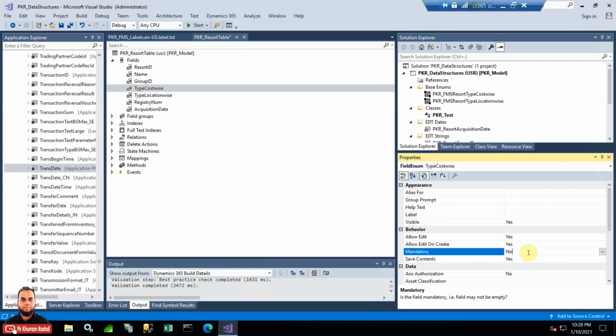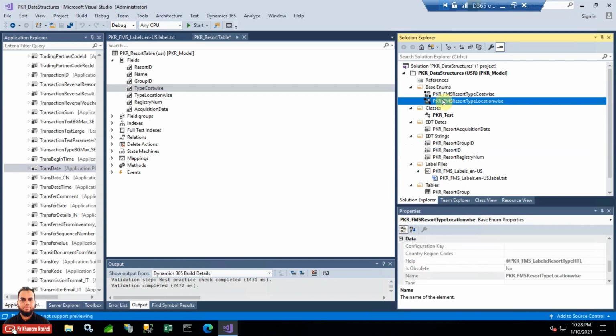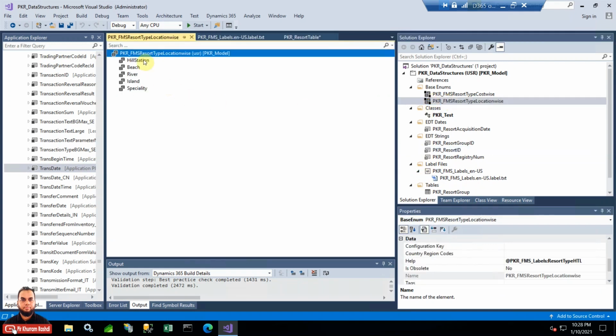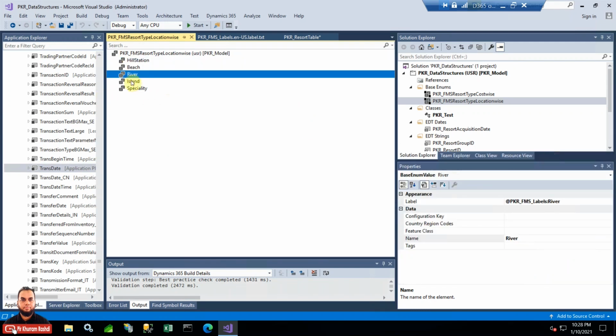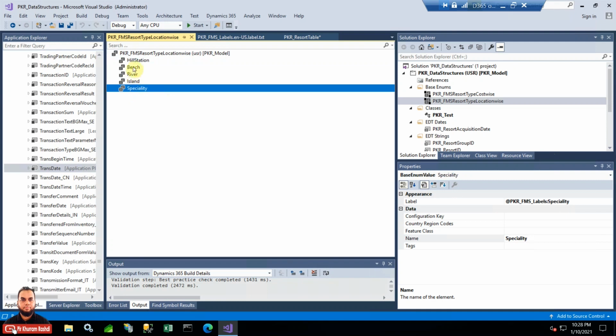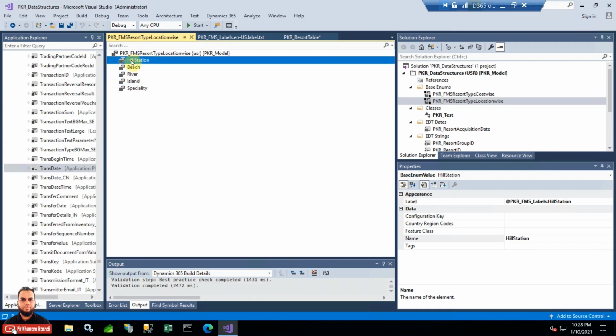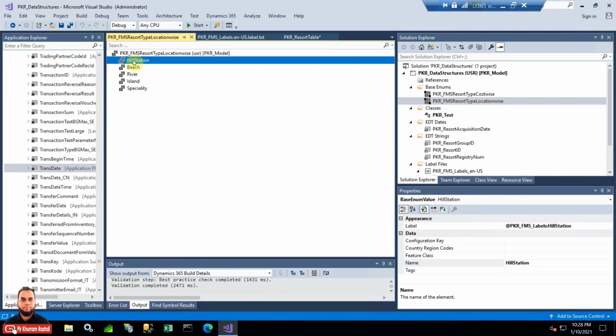So if you make it mandatory, it will not allow the zero value, that is the first literal in the base enum itself. For example, if I open the base enum here, the first one will have the 0 value, and then 1, 2, 3 and 4. In this way this will be an integer value. So we need to make sure that the first literal is something like "not set" to identify that it is not already set. Then if we make it mandatory, it will not allow that first value.